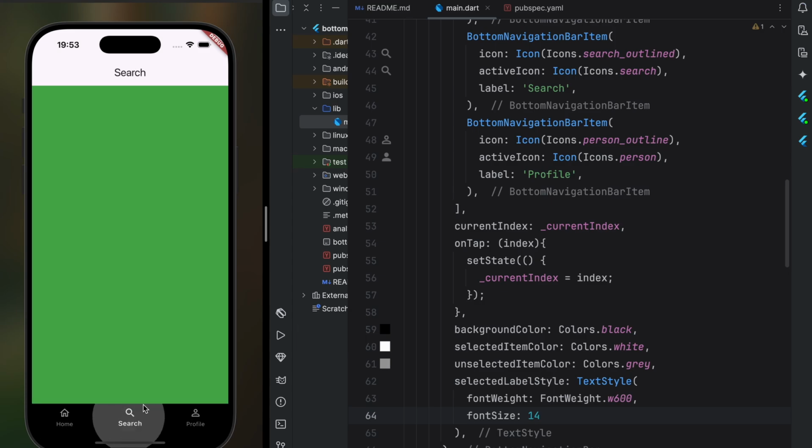So in just a few minutes we have built a working bottom navigation bar, page switching and a polished and modern design.